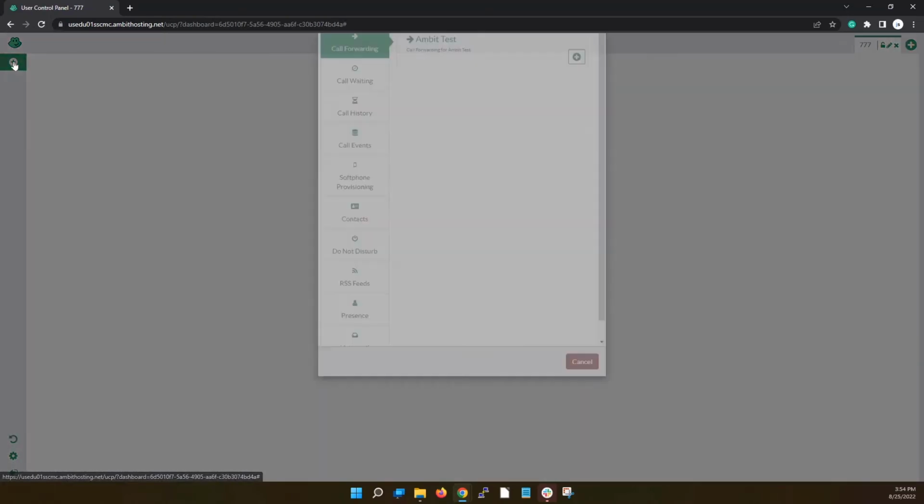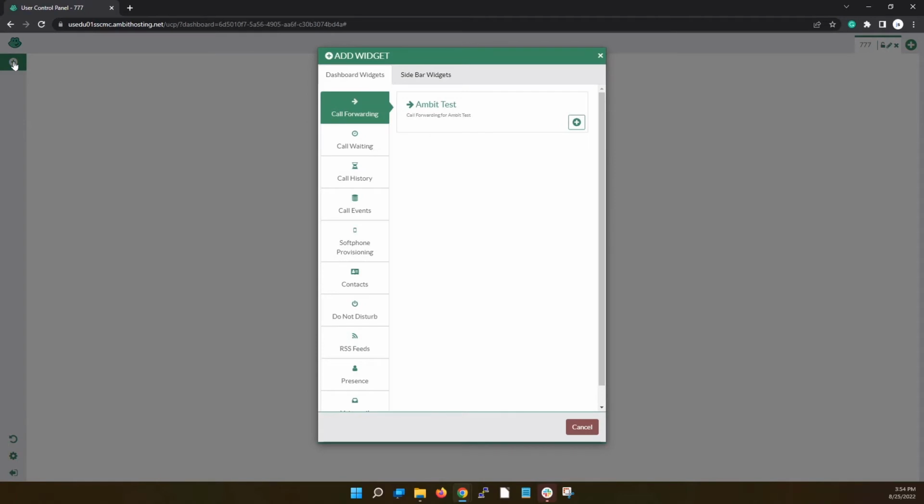Next, select the plus symbol at the top left-hand side of the screen. There are many widget options available, but the one we want to select is the Softphone provisioning widget. Click the plus symbol on the provisioning widget to add it to your dashboard.